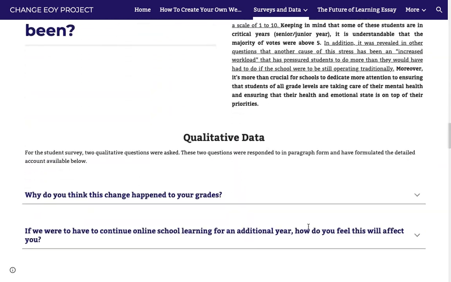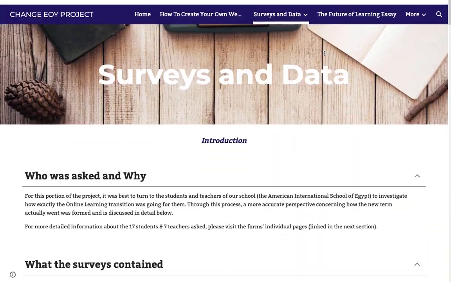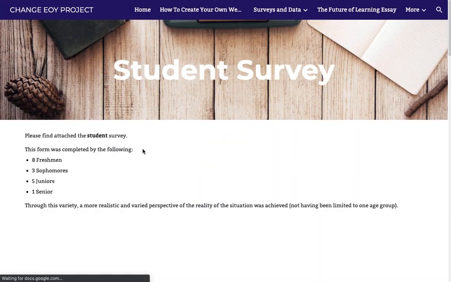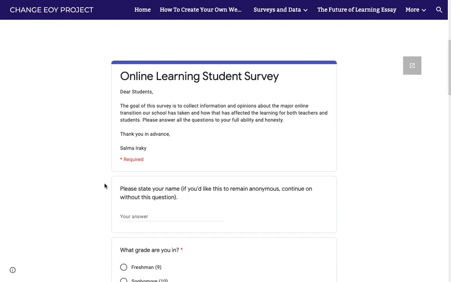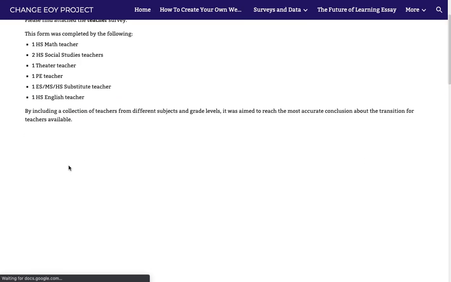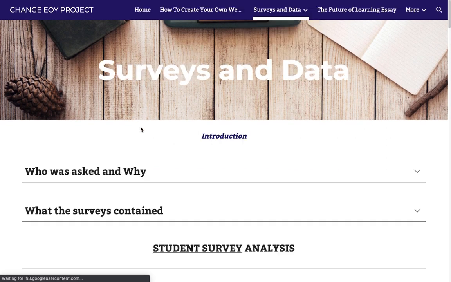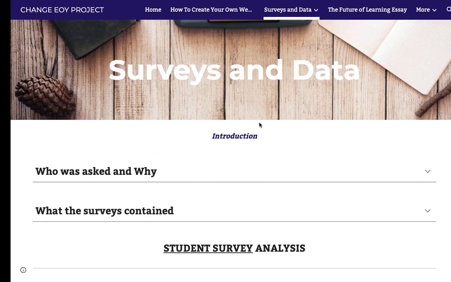They put all the information on one page. There's the qualitative data. And then if I go to the top, student survey, they've actually got a link to the survey. So more people could take it. You can do that. Same with the teacher one. And then people could see the questions as well. I can't see it because I've already responded. So yeah, that's one way to do it.